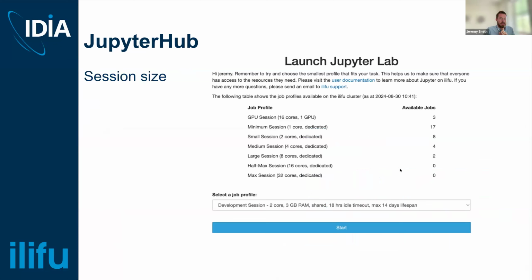Once you're logged in, you'll be directed to a page where you can select your session size, and you can also see what session sizes are available. We have two different flavors of sessions now. We have a shared resource session type, where the CPU resources allocated to you may be shared with other users using this resource type. Then we also have dedicated resources. This is where if you select a session size, you know that those resources are going to be allocated to your user and not shared.